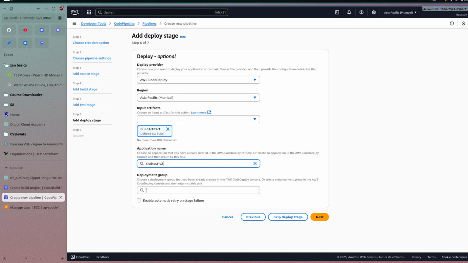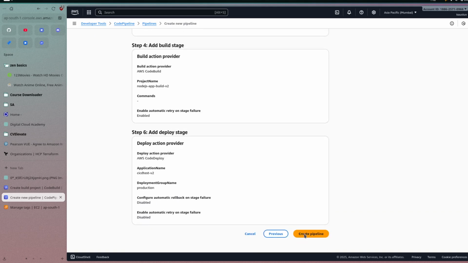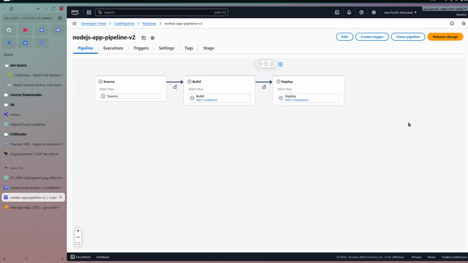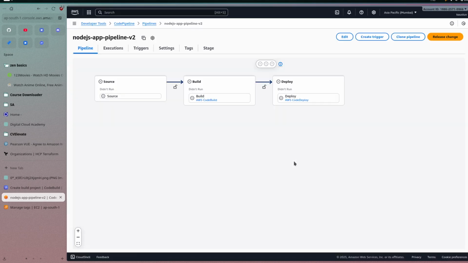We just created v2, right? Deployment group production. This is where we're going to deploy it. Maybe it could be production, it could be a different EC2 machine, could be for a testing or dev environment, so we can do that. Just click on next. So yeah, everything is there. Create pipeline. Okay, this might take a little bit of time. There are a lot of settings over here, right? So there could be some issues, some misconfiguration could be there.